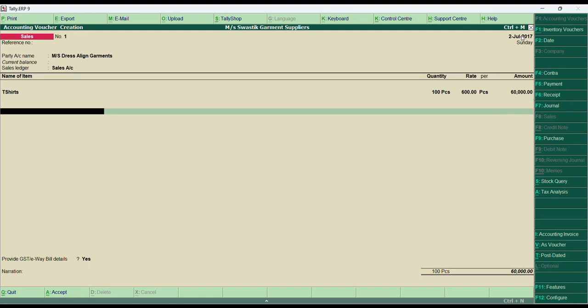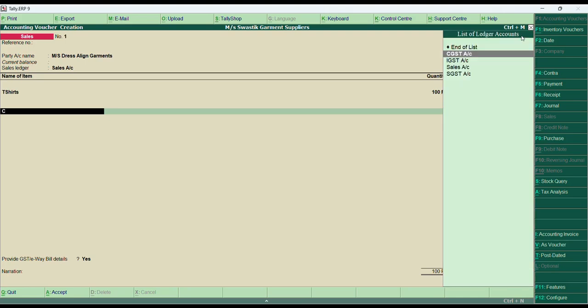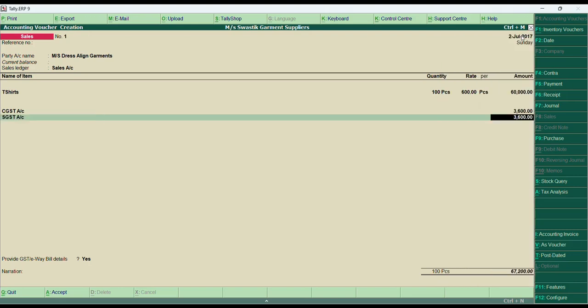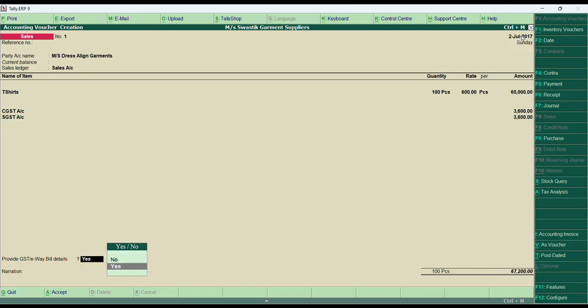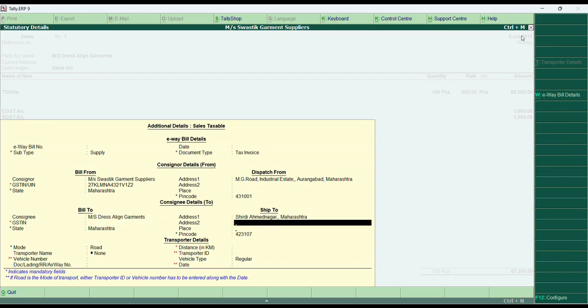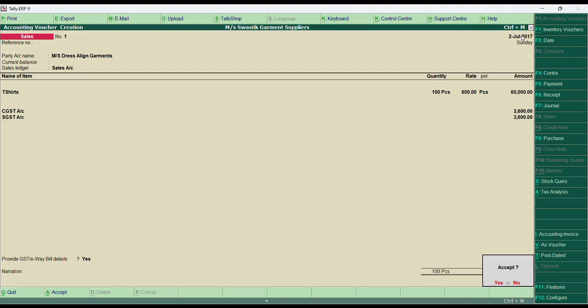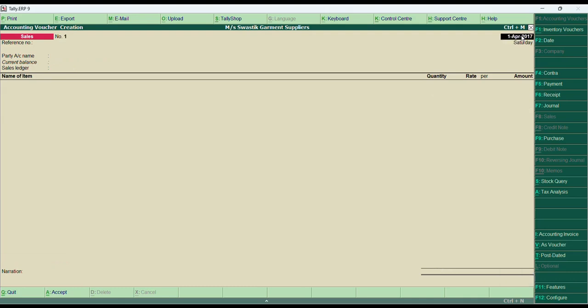If you directly add CGST and SGST, it will not be calculated. In this transaction, the transaction was carried out within the state. So we are going to apply CGST and SGST and automatically it will be calculated. This will be yes. Rest all remains the same. No changes. Accepted. So we have executed 2 transactions.